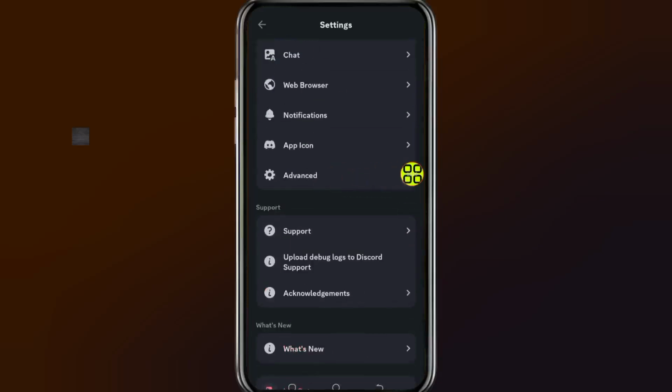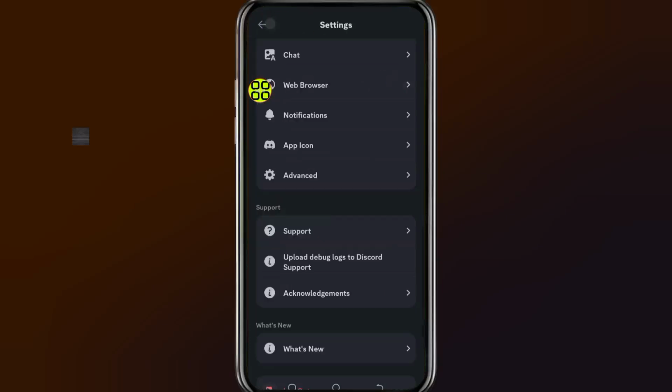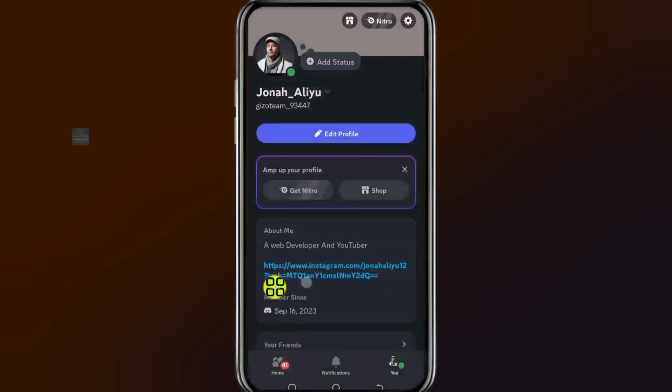So here is advanced. After you open advanced, make sure you turn on this developer mode. Make sure you turn on developer mode like this and tap on this back arrow, back and back. Go to this home again.